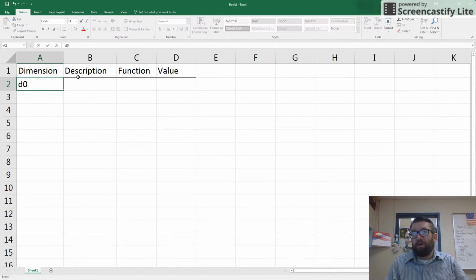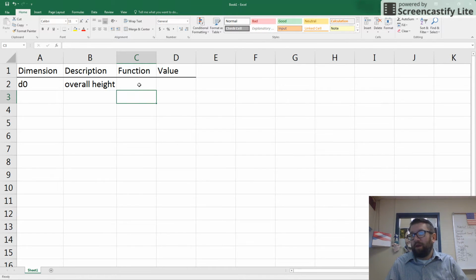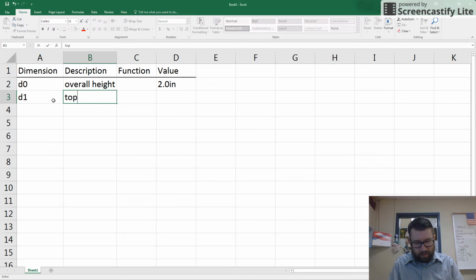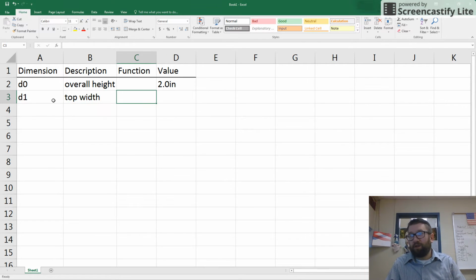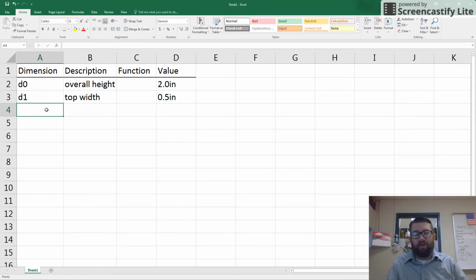So I'm going to type D0, and description is overall height. Function, we don't have a function for this particular one because it's just a set value. So we'll just leave that blank, and value is going to be 2.0 inches. Okay, D1 is the top width. Function again is none because it gives us a direct value. So the value is 0.5 inches.